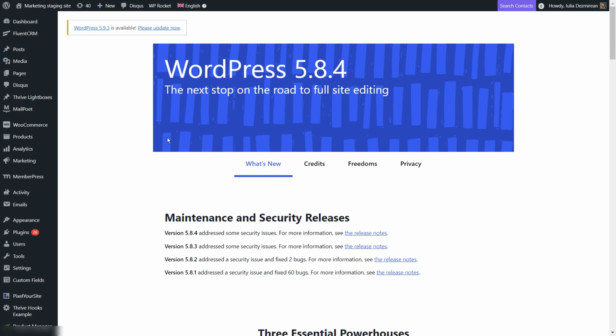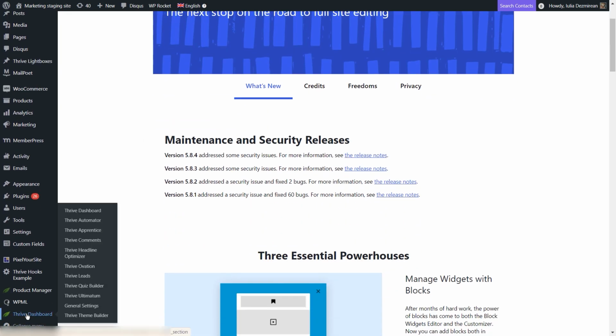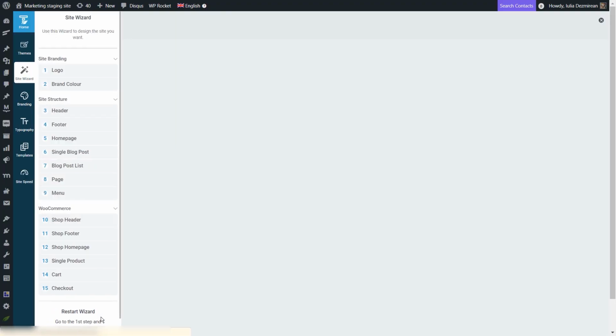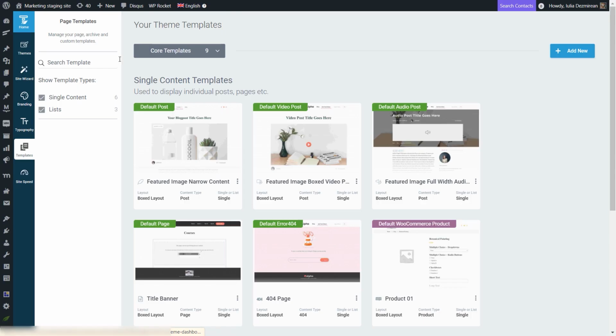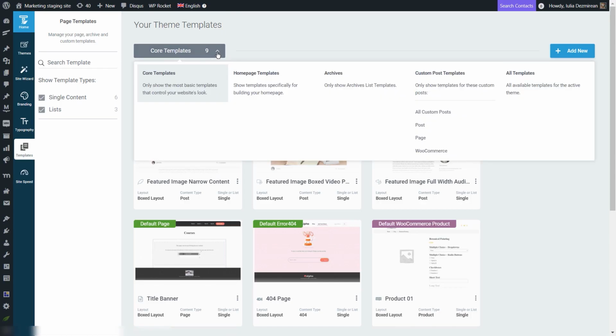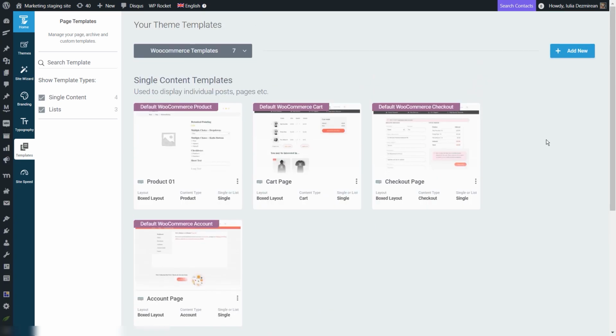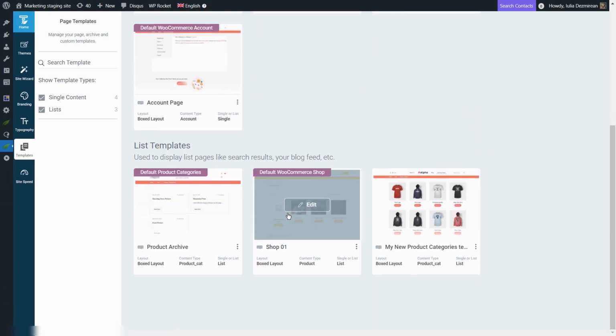So after you have set up WooCommerce and the products on your site, you can go ahead and access your Thrive Theme Builder dashboard by hovering over Thrive Dashboard right here. I'm going to go to the templates section and here you can filter the templates and only see the WooCommerce templates. So I'm going to do that and I want to add that go to checkout button to my default shop template so that it will appear on the shop page that has this template applied to it.